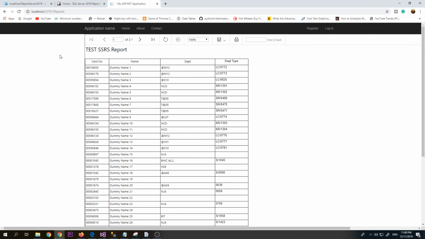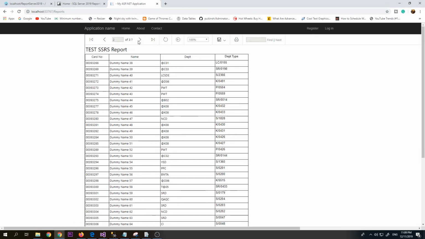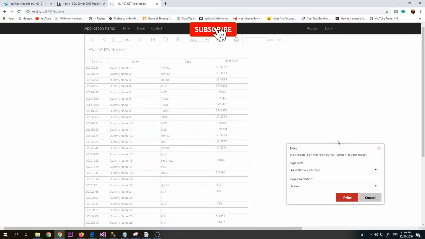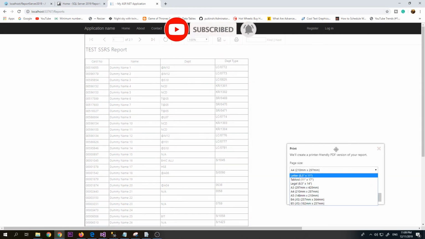Now we have successfully loaded our SSRS report into our ASP.NET MVC project. Here we have the toolbars and then the view control. We can click next page. We can also refresh, and we can change the view, and we can also download a copy of the report in Word, Excel, PowerPoint, PDF, and data feed. And from here we can also print it directly.